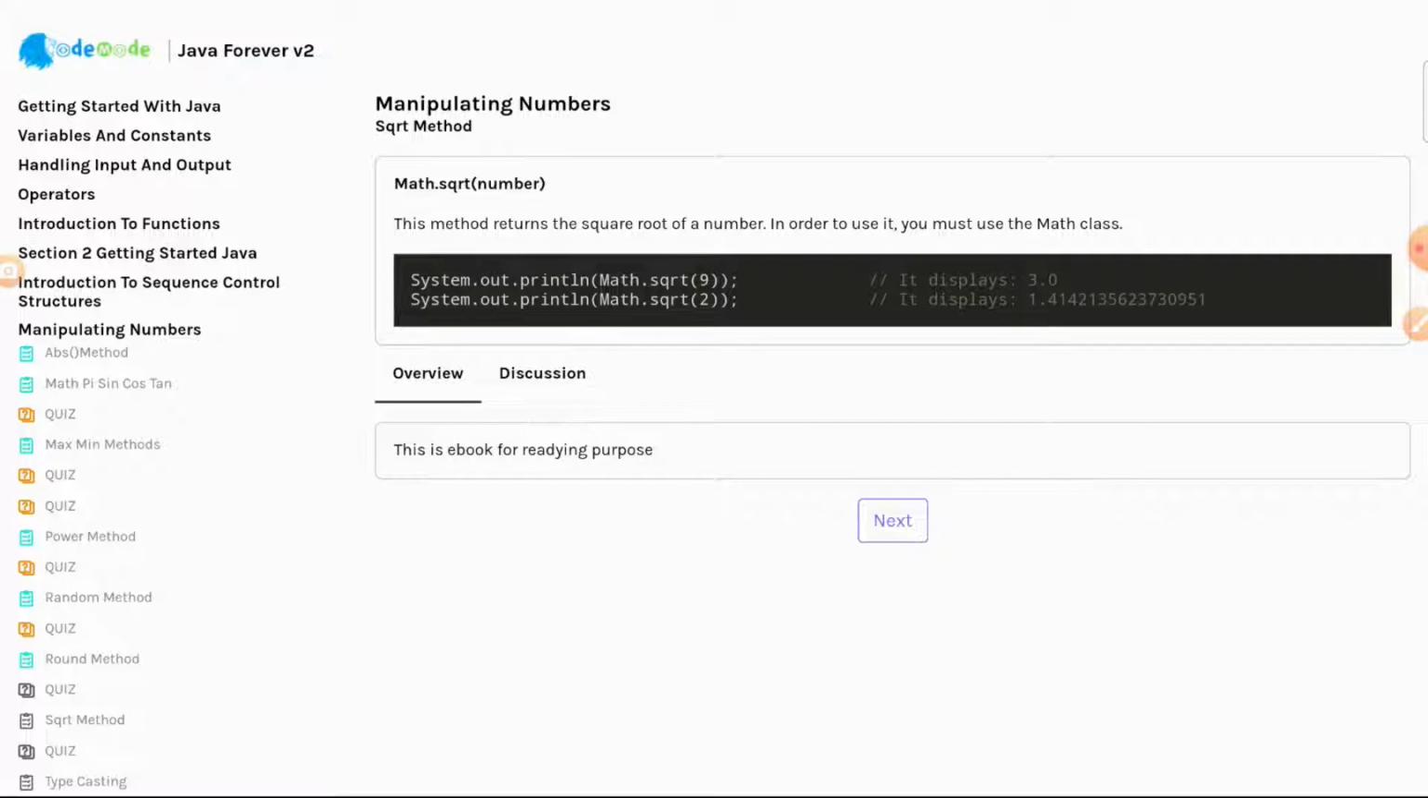Currently we are learning manipulating numbers, and in today's class we will learn about the square root method. The square root method is pretty useful in several mathematical expressions or equations, including the binomial theorem. We find the square root when we are using the Pythagorean theorem. I can see numerous uses of it, and I'm sure you can think of many.